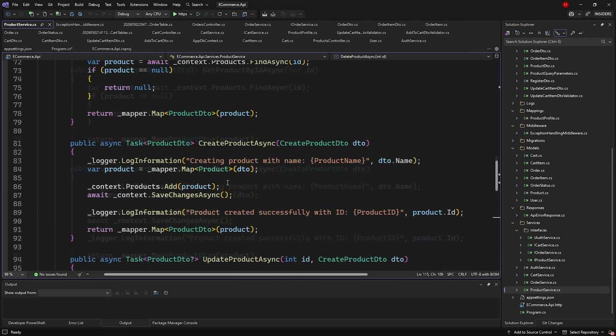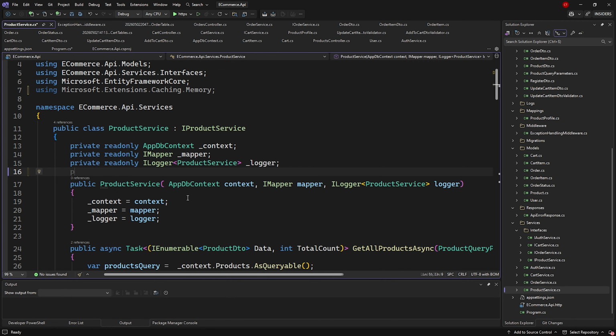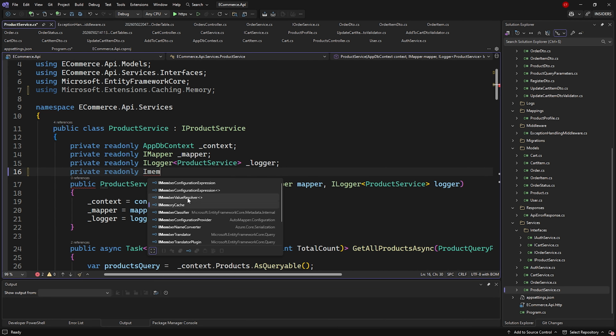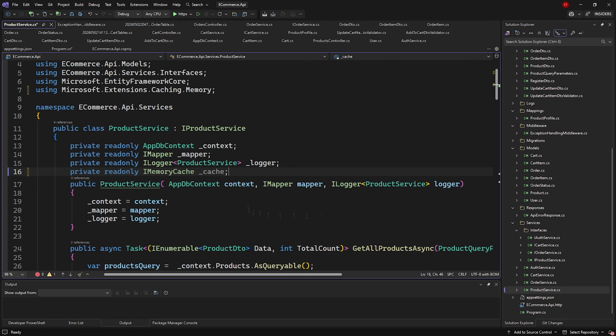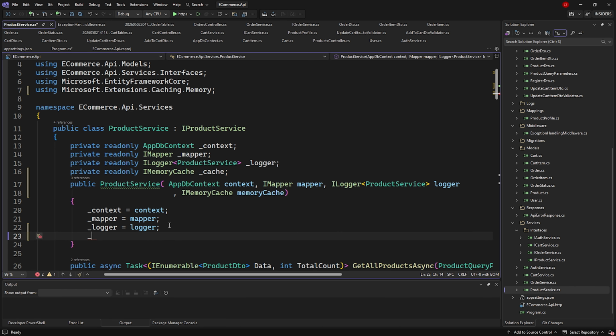Now we inject IMemoryCache into the product service. This is where we will use caching because the service is responsible for product-related business logic. We also keep AppDbContext, AutoMapper, and ILogger. The cache will help us avoid unnecessary database calls when the same data is requested repeatedly.